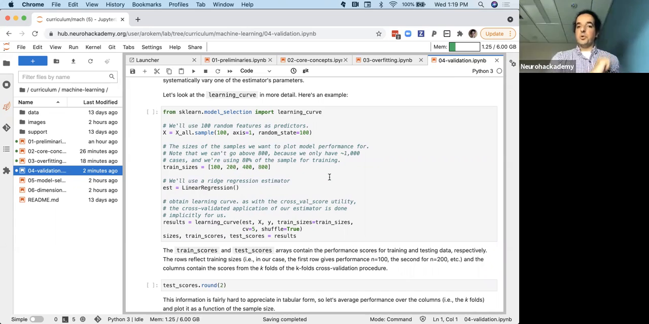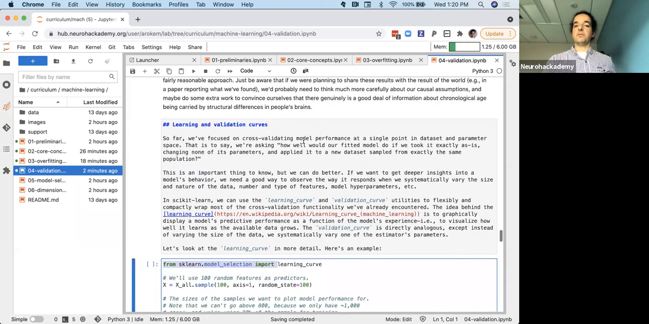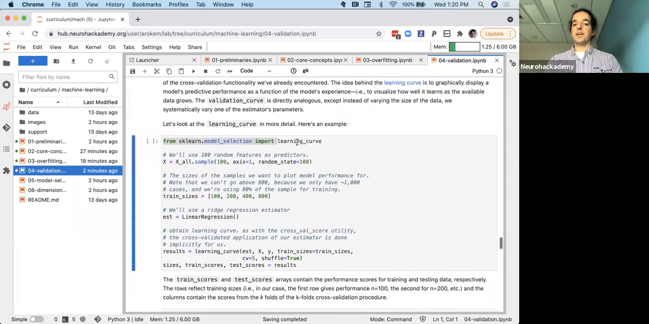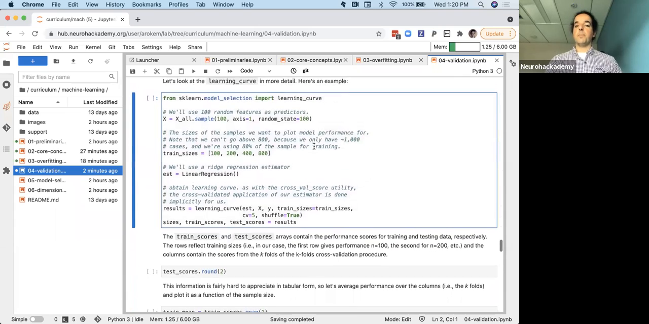At any rate, let's go more to the technical stuff here. One thing that we might want to do is analyze our models in a little bit more detail, and Scikit-Learn gives us tools to do that. One of the tools we have is the learning curve function. So here's a learning curve.